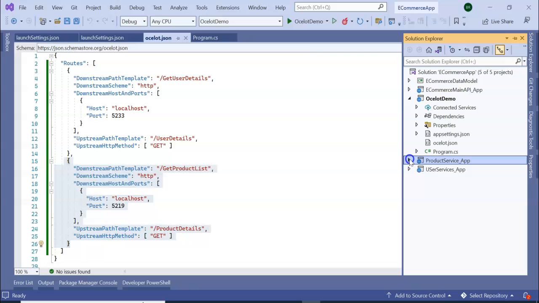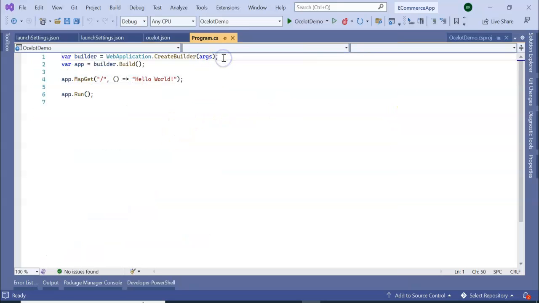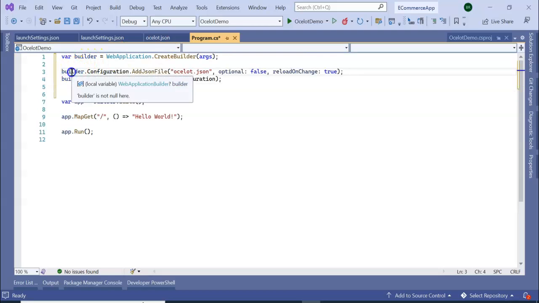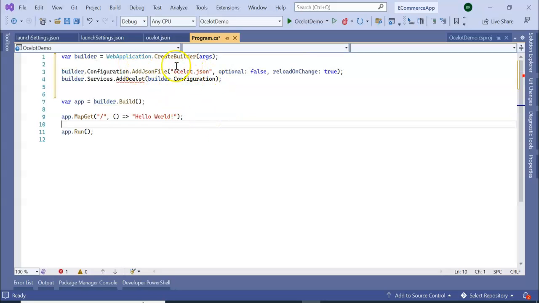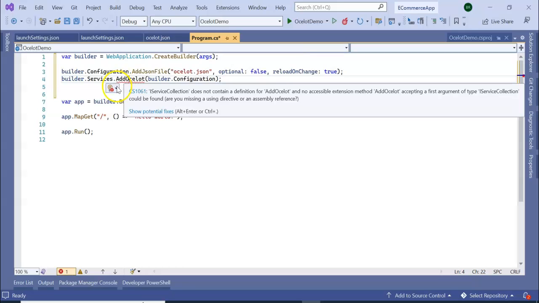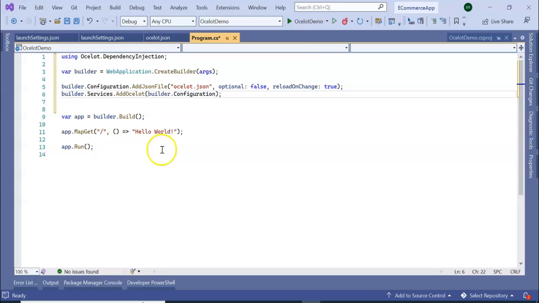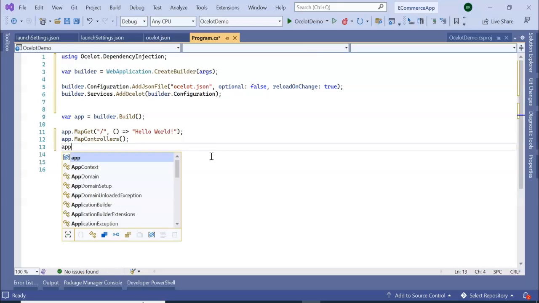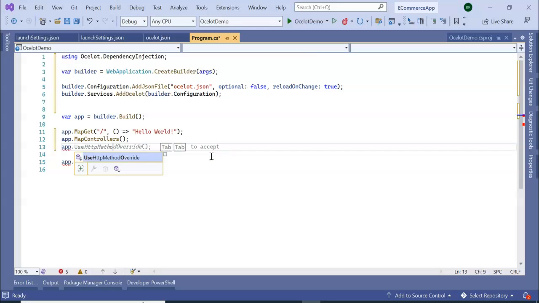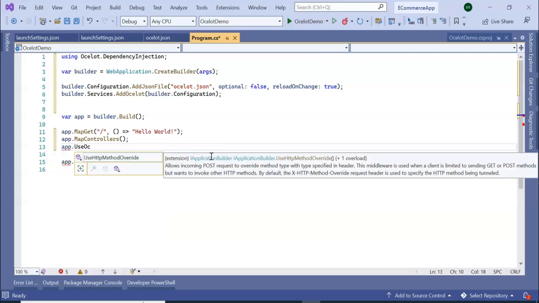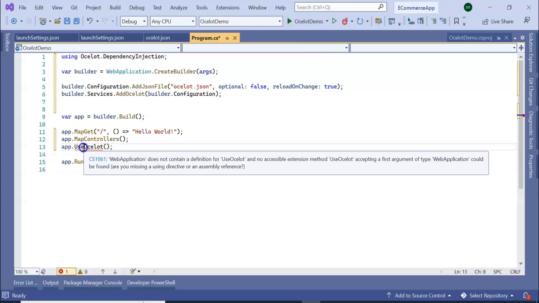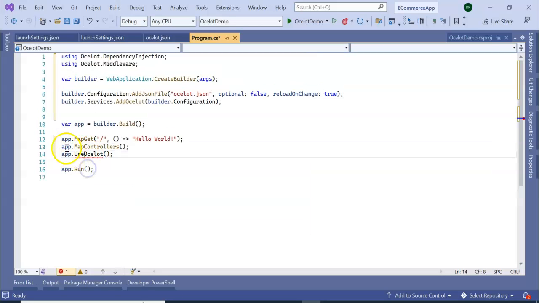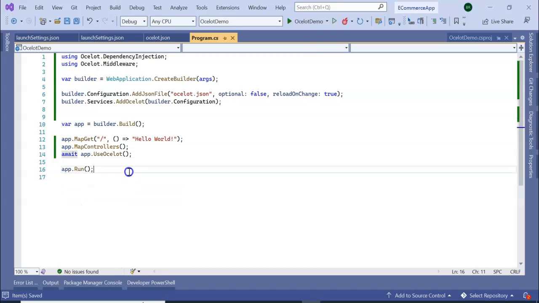Now let's go to the program.cs file of our Ocelot demo. Before builder.Build, we need to add builder.Configuration.AddJsonFile, grabbing ocelot.json, and builder.Services.AddOcelot. We need to add a using statement here, which is Ocelot.DependencyInjection. Next, app.MapControllers, then app.UseOcelot. You need to add a using statement here, which is Ocelot.Middleware, and we also need to make it await. Now run the application.